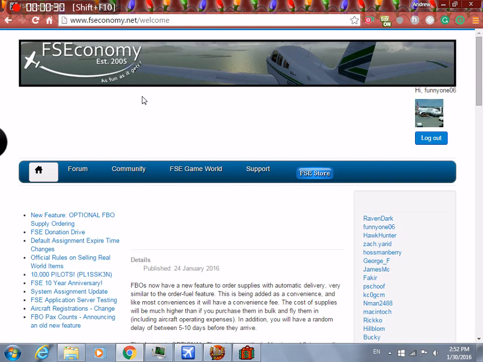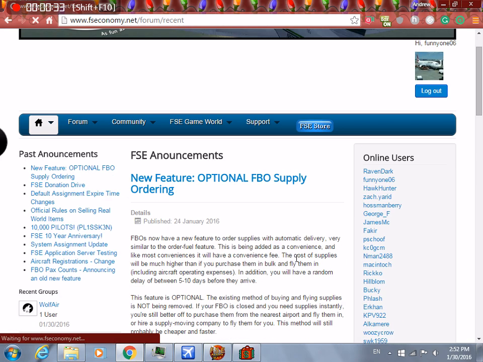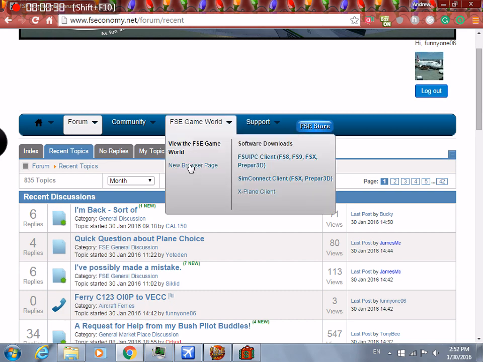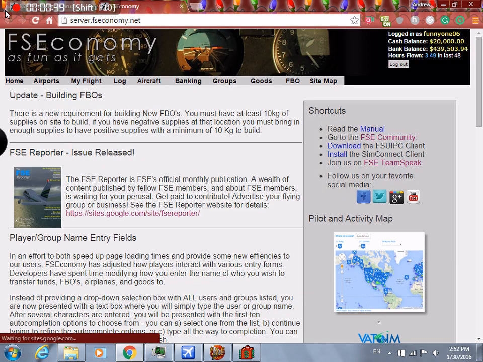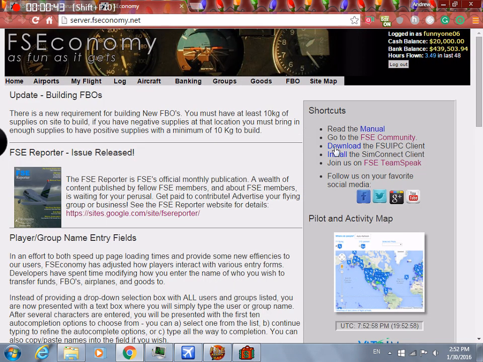And you get to the forums page when you first start. You have the interactive form that's right here. And here's all the forms that you can use. We'll learn about that later. But you want to go again to the FSC Game World new browser page. And then you get a page similar to this if you haven't logged in yet.